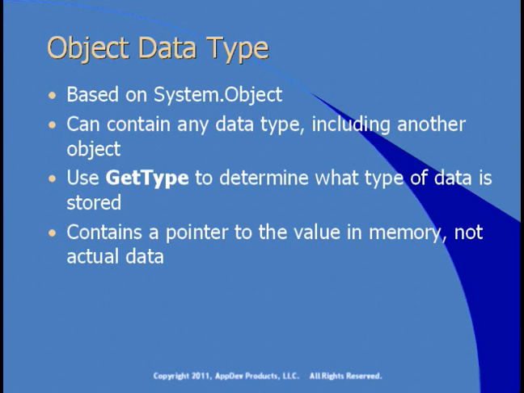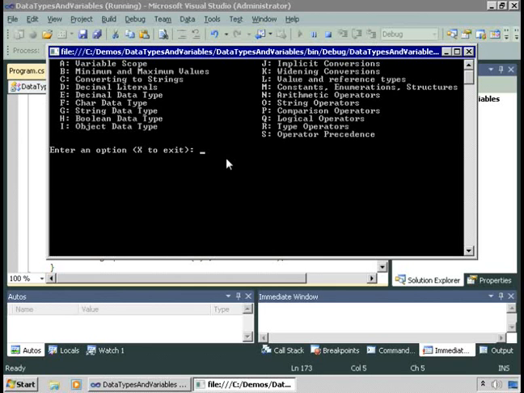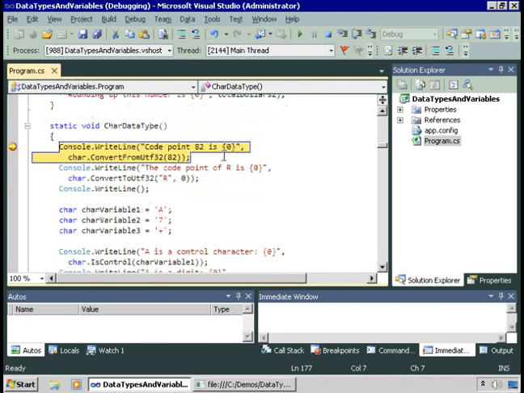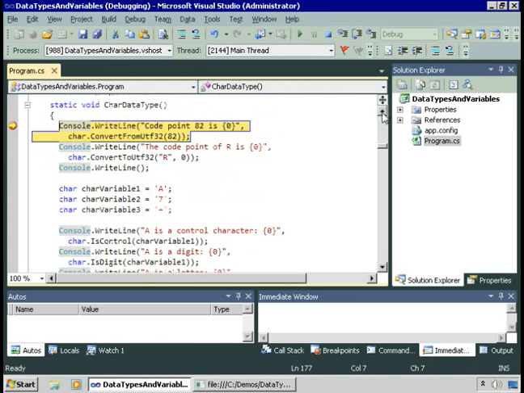Let's go see a demo and see how to use this last group of data types. I've got the sample application running. Let's go look at the char, string, boolean, and object data types. We'll start with char first. I'll press F, and we're in the char data type method. And the first thing we're going to do is convert from a code point to the actual character.